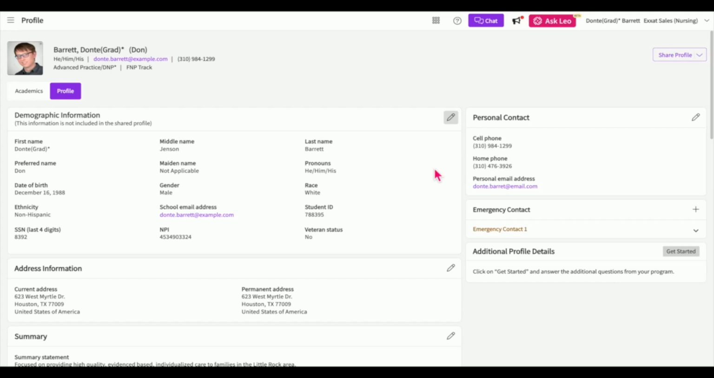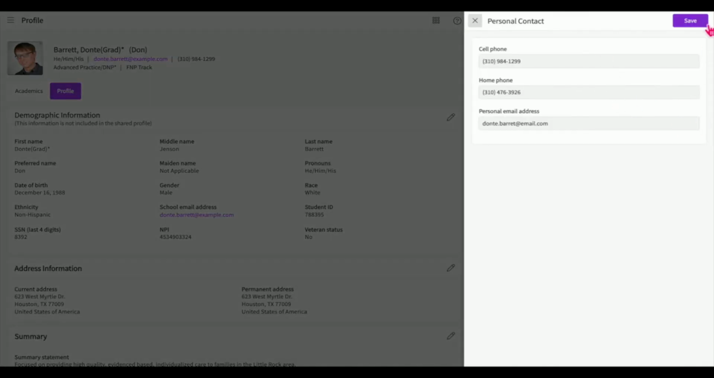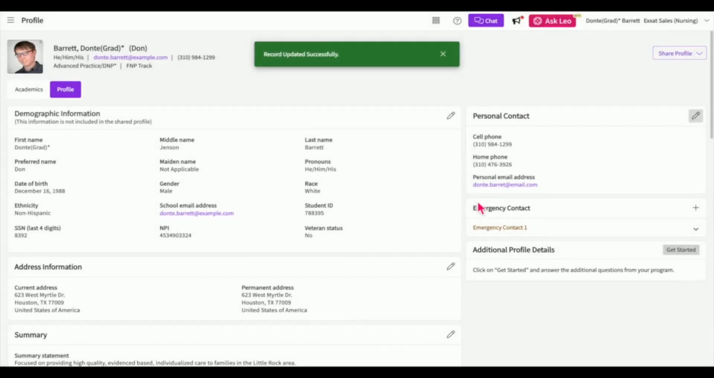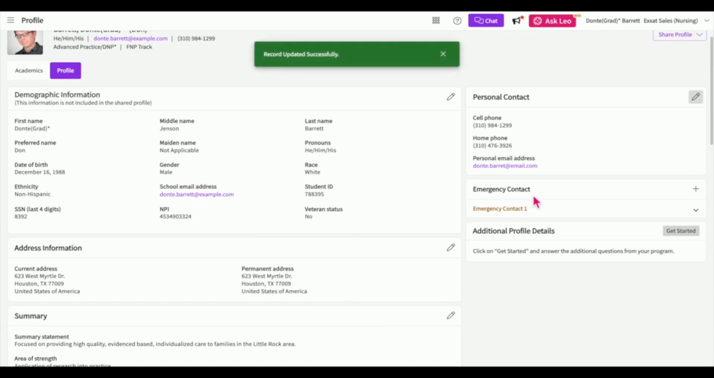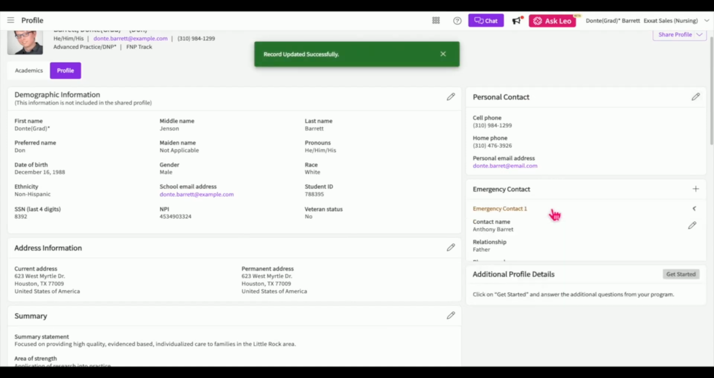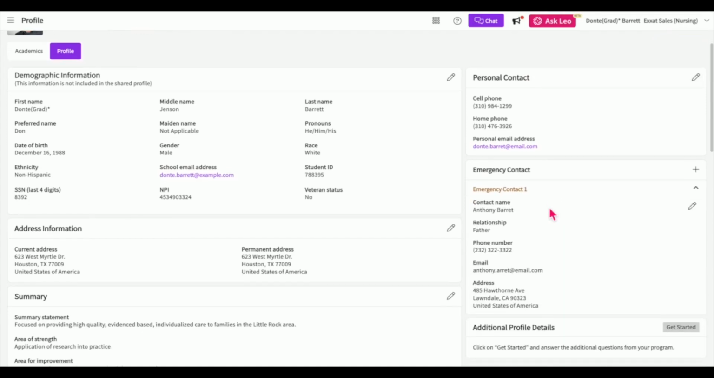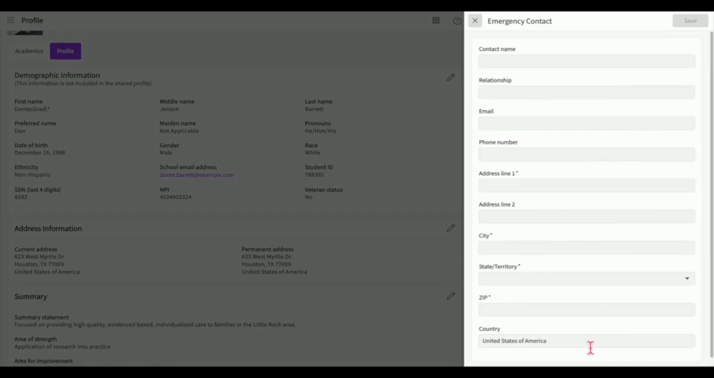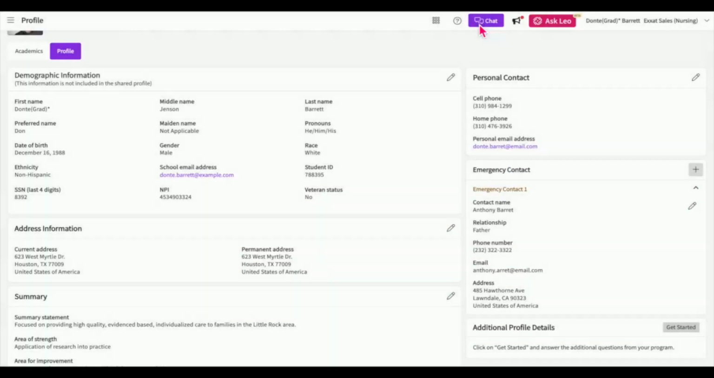In the Personal Contact section, you will provide your cell phone and home phone number along with your personal email address. Click Save once you are done. The Emergency Contact section allows you to provide contact information for a parent, relative, or friend who can be contacted in the event of an emergency. Click on the plus icon to add an entry and fill out the necessary information.